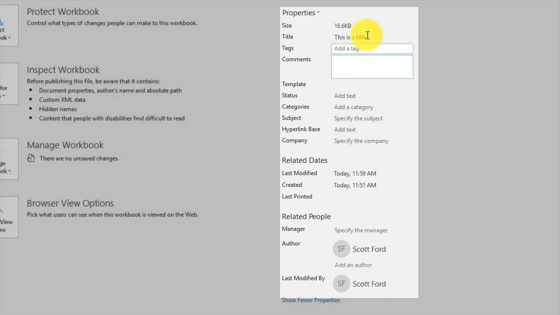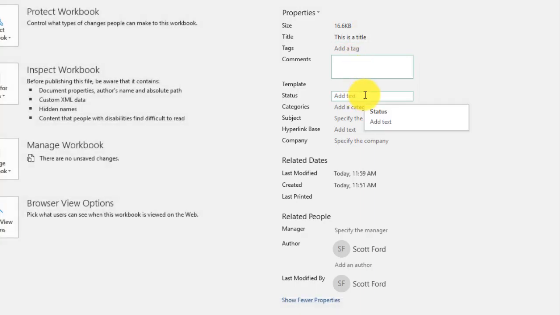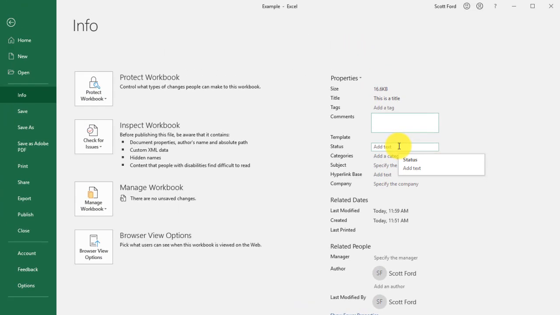Now, these are properties associated with the file itself. Again, this is not information that's going to be in the spreadsheet. It's going to be information with the file itself. It's kind of embedded into the file. You're not going to see it in the worksheet.